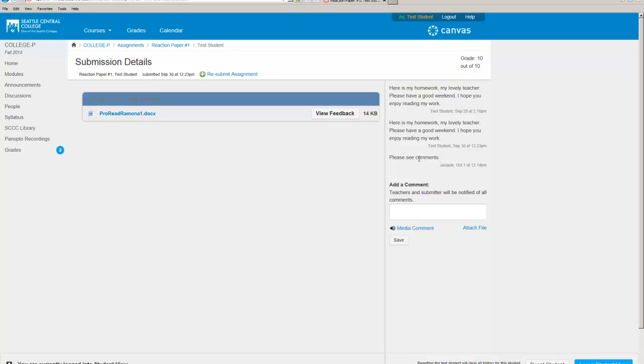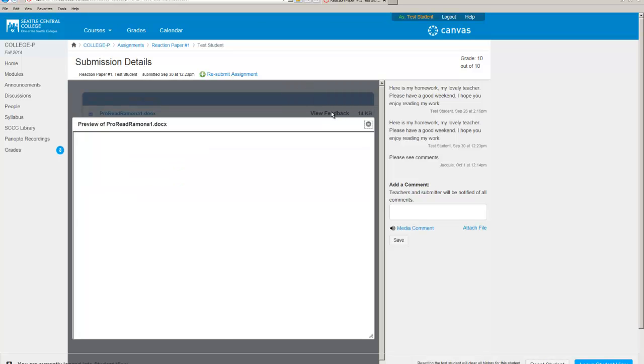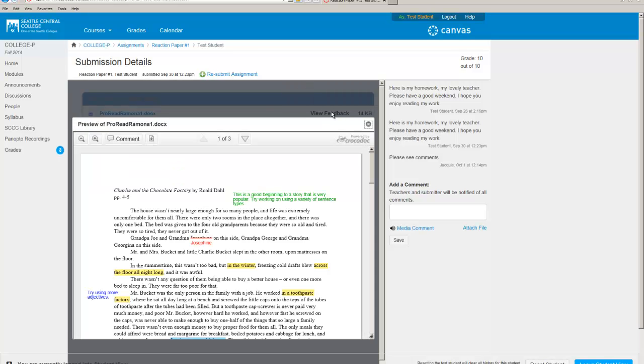These comments are the ones that are made in this box right here, but there are a lot of comments that are on the paper itself. So what I want to do is look at this part of the screen. Notice that it has the name of my file. In this case, this is the actual file that I turned in. It doesn't have any comments on it. But if I click on View Feedback, I can see the document with all these kinds of markings on it.